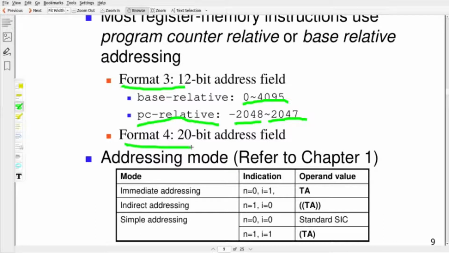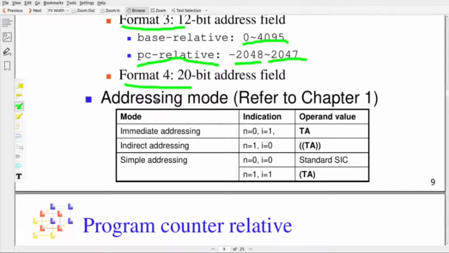In format 4, the maximum displacement we can use in SIC/XE is 20 bits. So 20 bits means we can address up to 2 raised to 20. So the SIC/XE maximum memory is 2 raised to 20 bytes. The entire memory we can address by using 20 bits. Since SIC/XE provides extended format instructions, in the assembler we can write the instructions by utilizing those features.